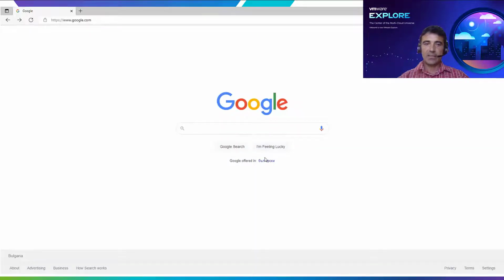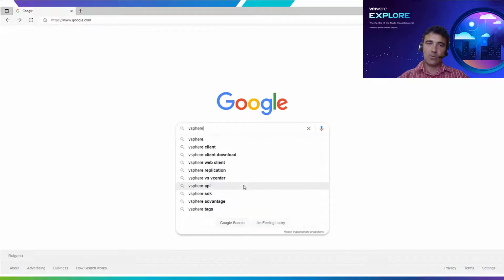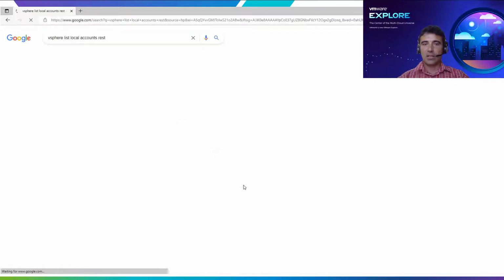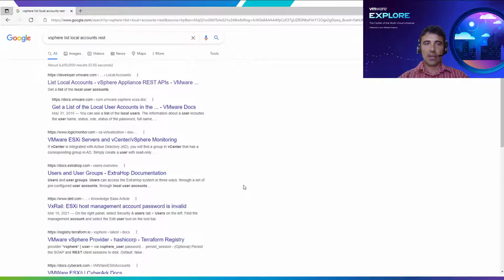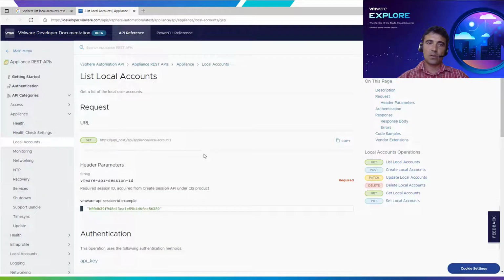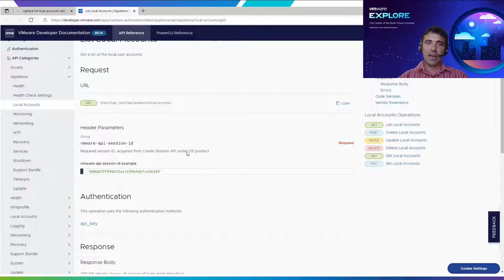So as I said, the first thing that we need to figure out is which API operation we need to invoke. First, we have to find the operation to list the local accounts on the VCVA. So we can search for vSphere local account list local accounts REST. And here we can see that the first result is a reference to the vSphere appliance REST API. So this is the API operation.